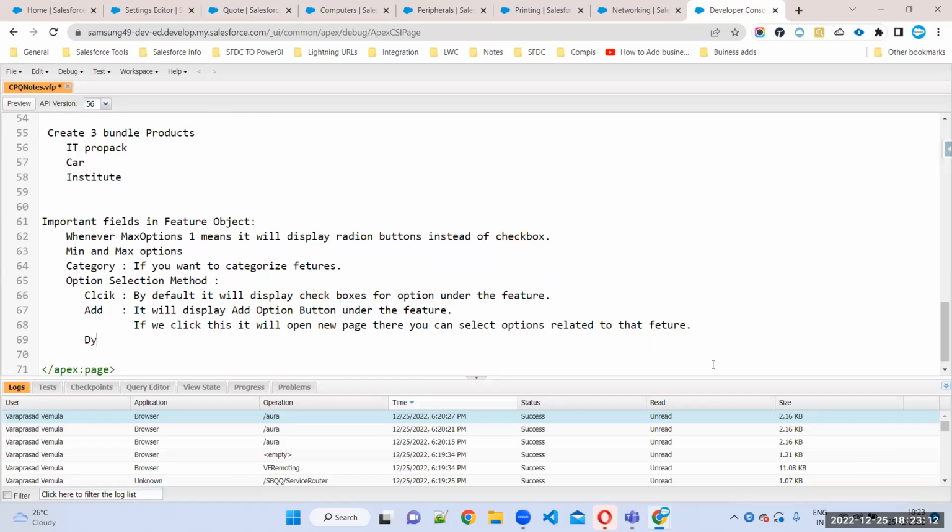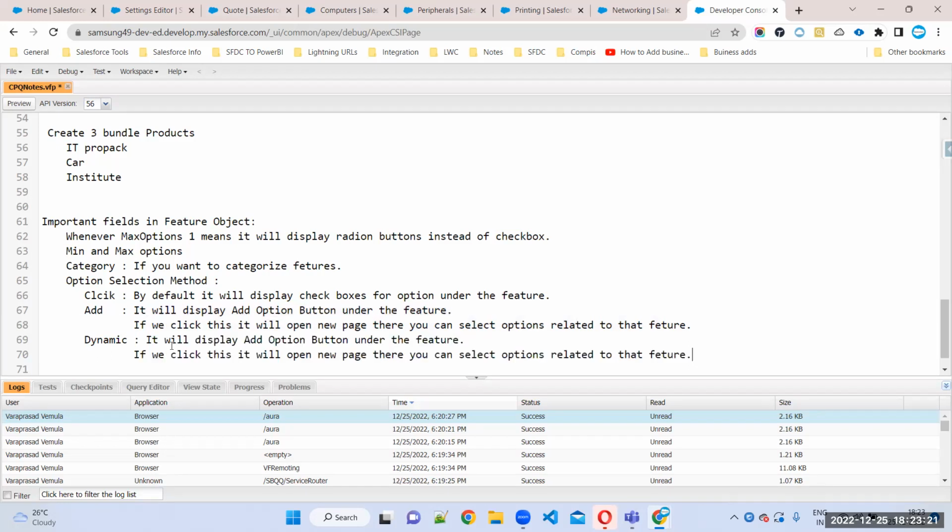The other one is dynamic. What does dynamic mean? It will also display an add options button under the feature. But if you click this, it will open a new page. There you can select options related to the price book, not the feature. Whatever price book you have selected for that quote, all the products under the price book will be displayed. Okay, I'll show you these three options in real time so you can understand clearly now.